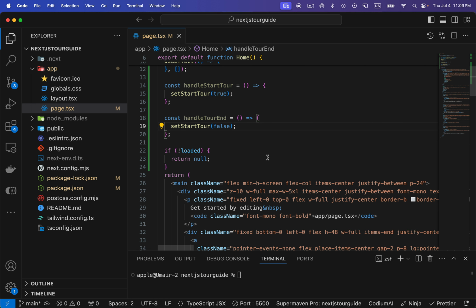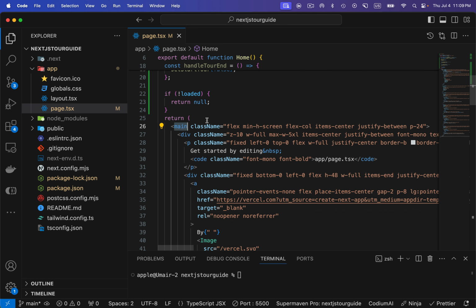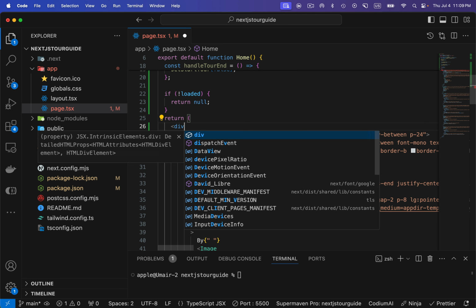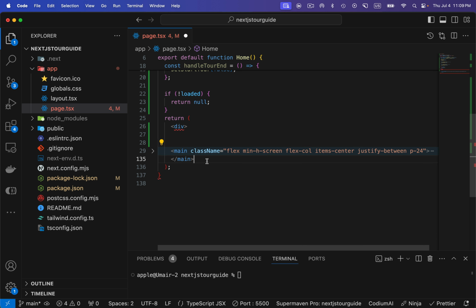Okay, so let's save it, and now here I'm going to wrap everything inside a div. Let's close this main, let's cut this div. So I've wrapped everything here. I'm going to start off with the class name. This is going to be width full.